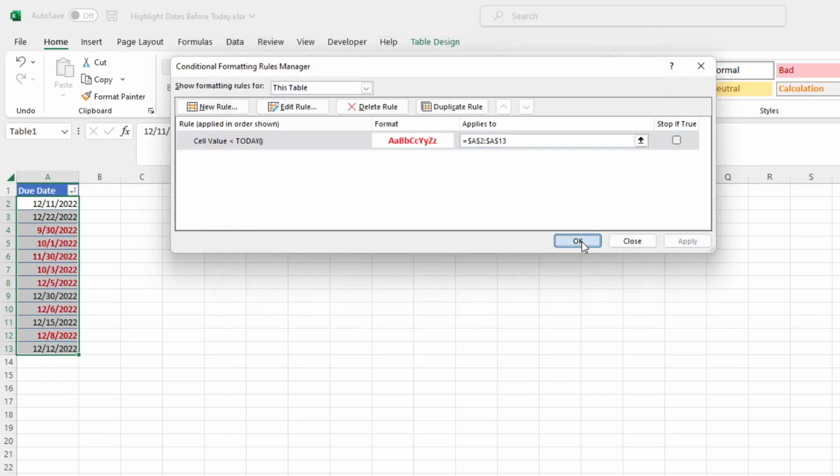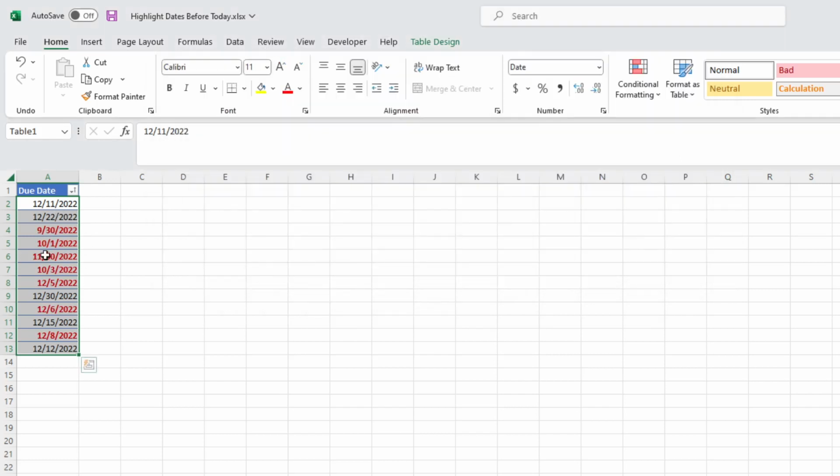And as you can tell, all of the cells that are past today's date, which is the 10th of December of 2022 that I'm recording this, are highlighted. So you can tell that all those dates are highlighted, the ones that are prior to today's date, and the ones that are not highlighted.